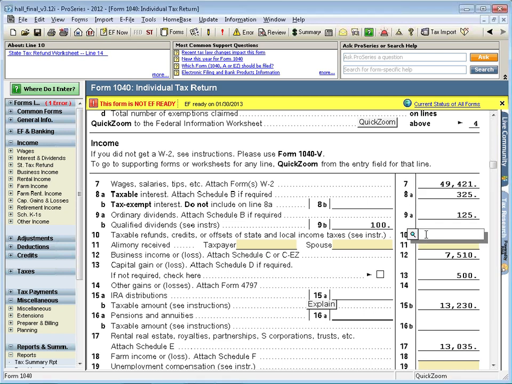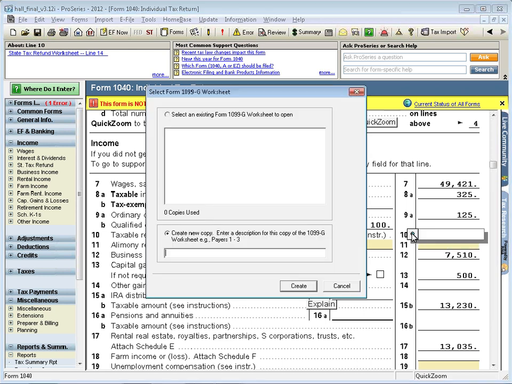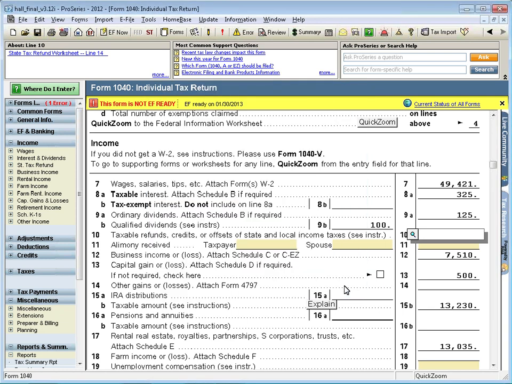Now look what happens when I click on line 10. It's an enterable field. It's in white. I can actually enter in it, but it also has a quick zoom. So if we know the refund that has to be included, we could either type it in here, or we can quick zoom and take a look at the 1099-G sheet to figure out how much of the refund, or let ProSeries figure out how much of the refund has to be included in income.